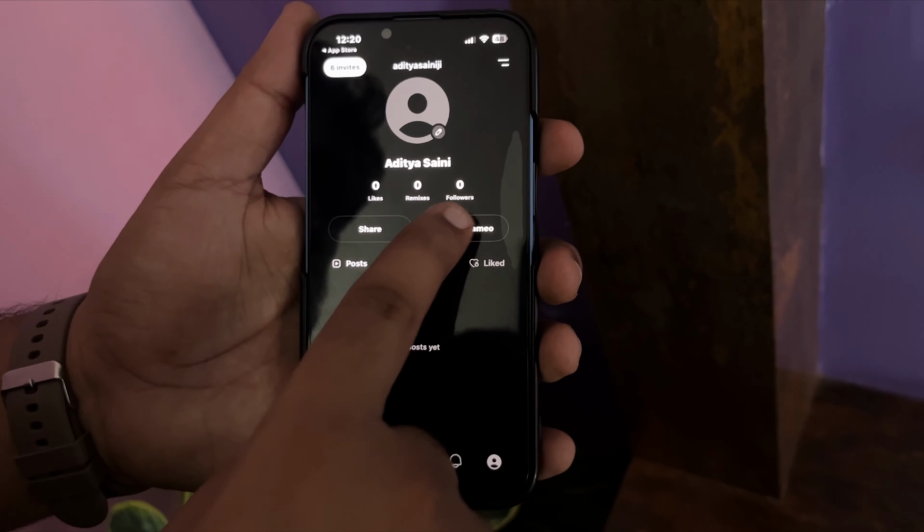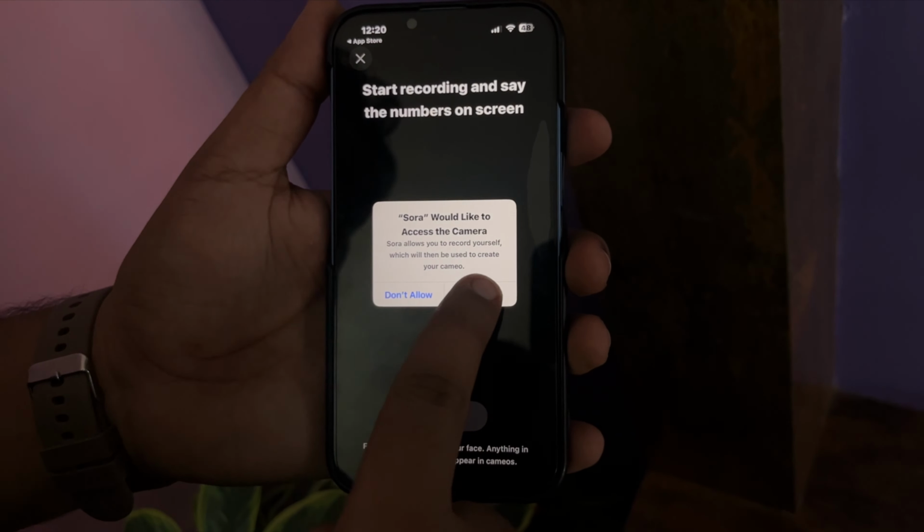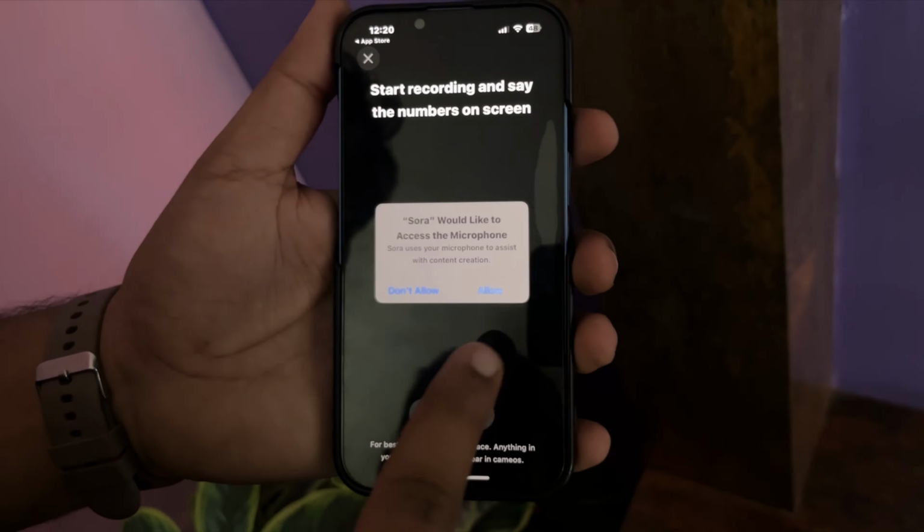For creating your cameo, you have to click on the cameo create button and give all permissions regarding this. In the cameo recording video, SORA will ask you for the number appearing on the screen. After that, it can ask you to turn your head to the left and turn your head to the right. Now SORA is uploading your video and now you are ready to generate your videos.